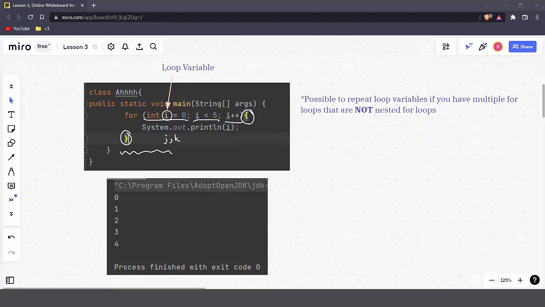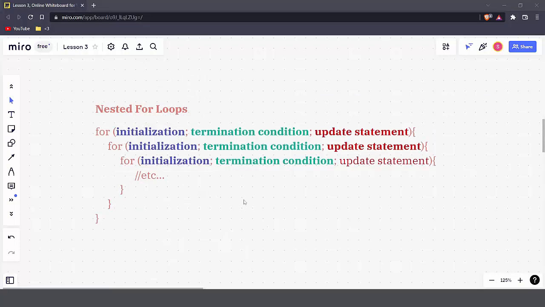So it would be j or k, m, etc. This is an example of a nested for loop. It's just a for loop within a for loop within a for loop, and so on.